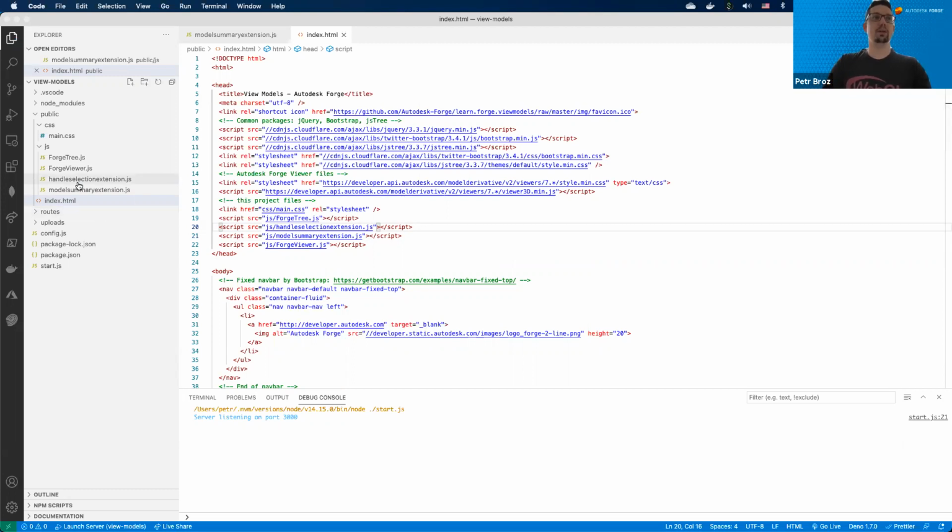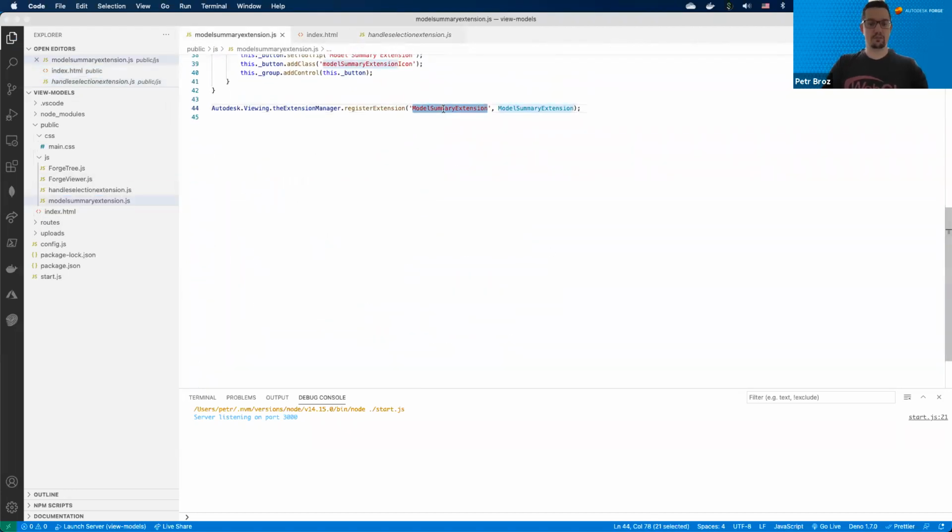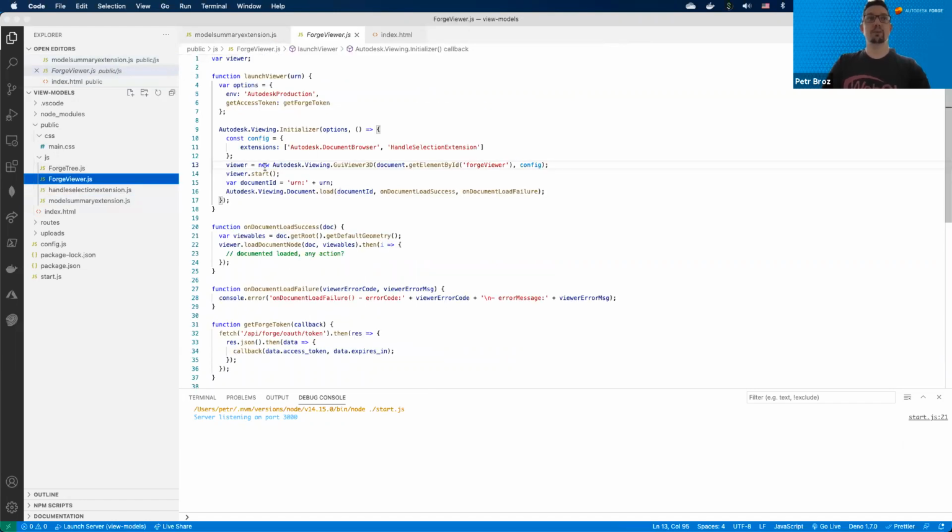And the second part is we also need to make sure that this extension that we have just registered, we actually load it when starting the viewer. So I'm going to go back to the code where I'm actually instantiating our GUI viewer 3D class. And I'm going to add the new extension name to the list of extensions that we're passing in this config parameter, the second parameter to the constructor. All right, that's it. Right now, our new extension is going to get loaded, and it's going to add its own button into the toolbar as well.